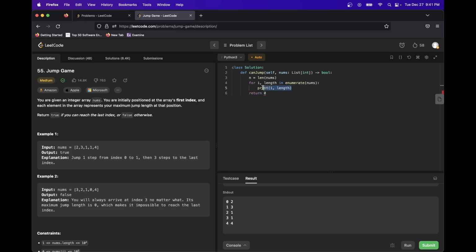So then what we can do is we can keep track of something. We'll say dist equals 0. Or we'll say dist equals nums of 0. And then here, what we can say is every single time we encounter anything, see if we can jump further than our current maximum jump. So say dist equals maximum of dist and I plus length.